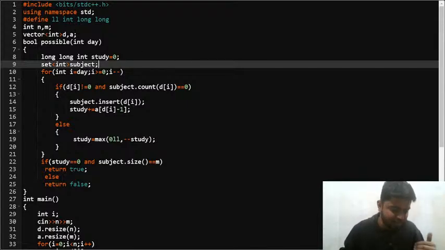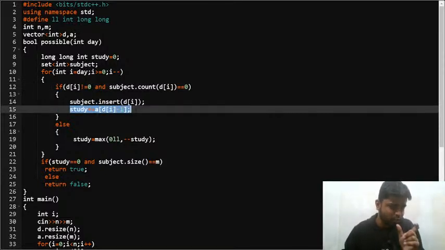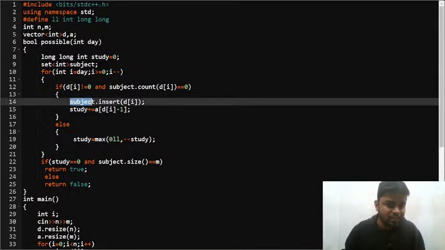If there is a subject code exam on this day, and I haven't given this exam up till now, I'll add the number of days that I need to study for it. Why am I doing di -1? Because I'm taking zero based indexing, so subject code 1 would reflect here as 0. And I'll insert that particular subject code in the set, indicating that I have counted the number of days that I wanted to study for it.